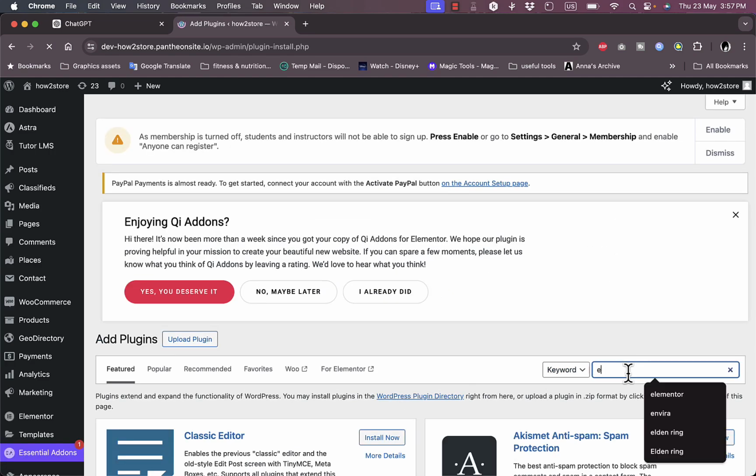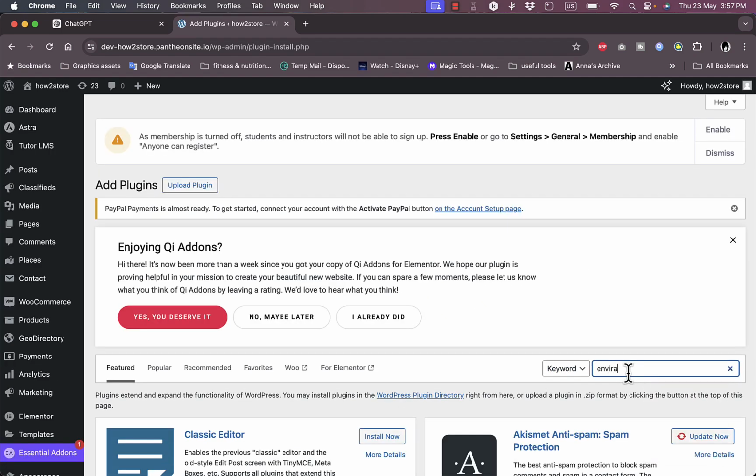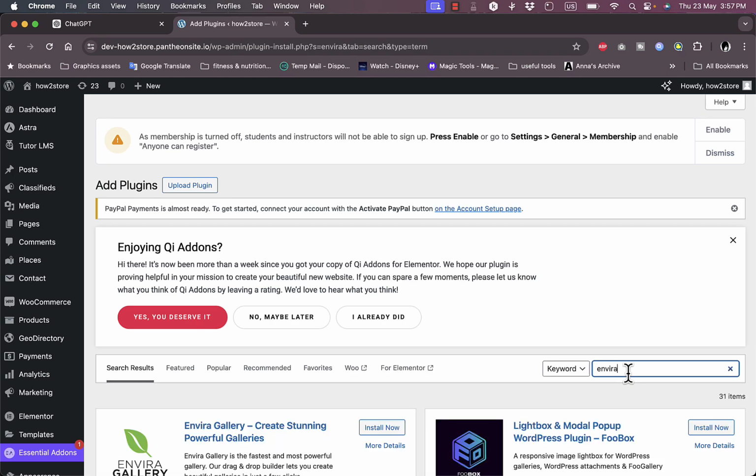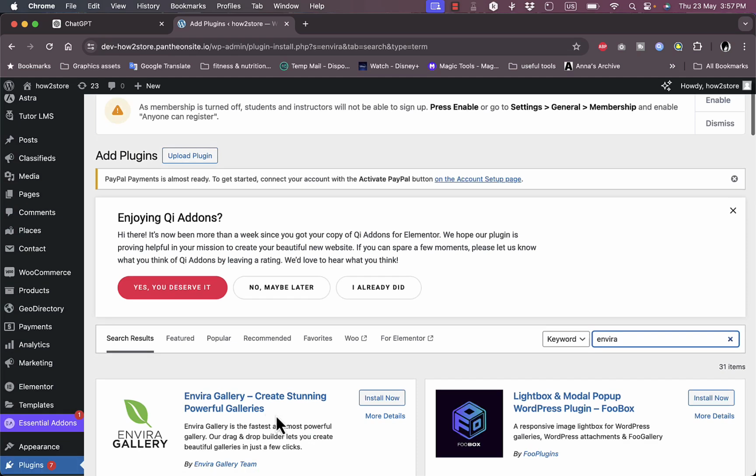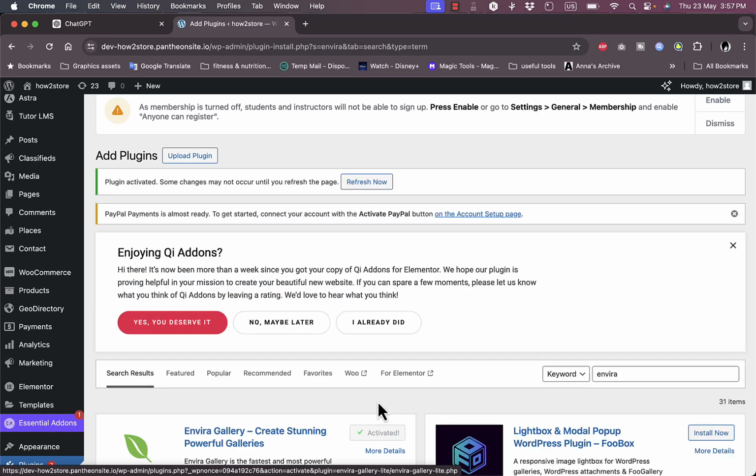and you want to search for Envira. Now there are many plugins that can do the same thing, however I prefer the Envira gallery. Okay, this is the one, Envira Gallery. Create stunning, powerful galleries. Install now. It's installed. And then activate.